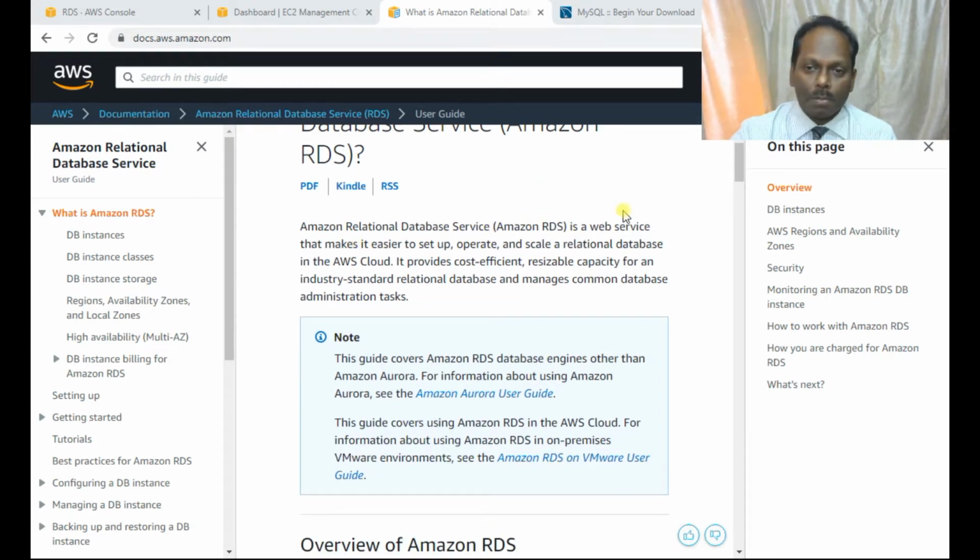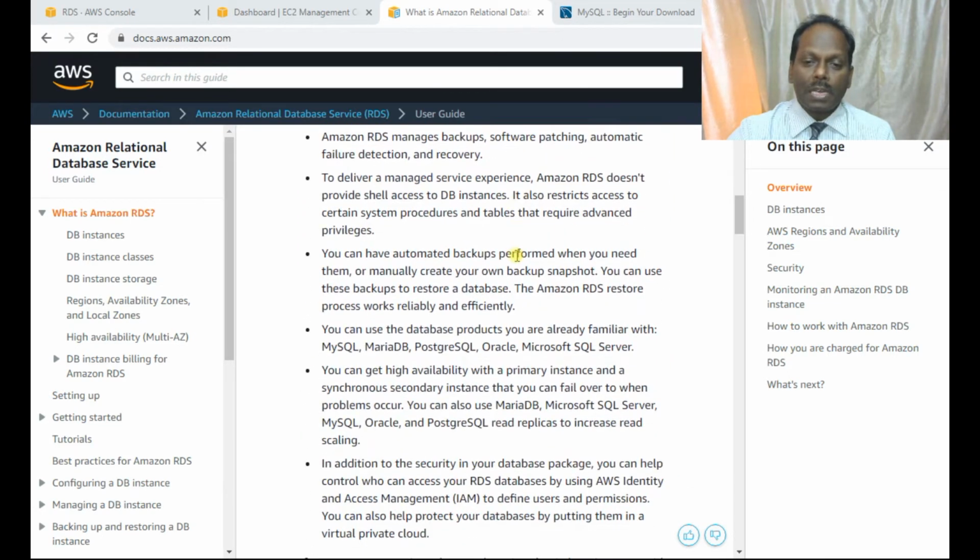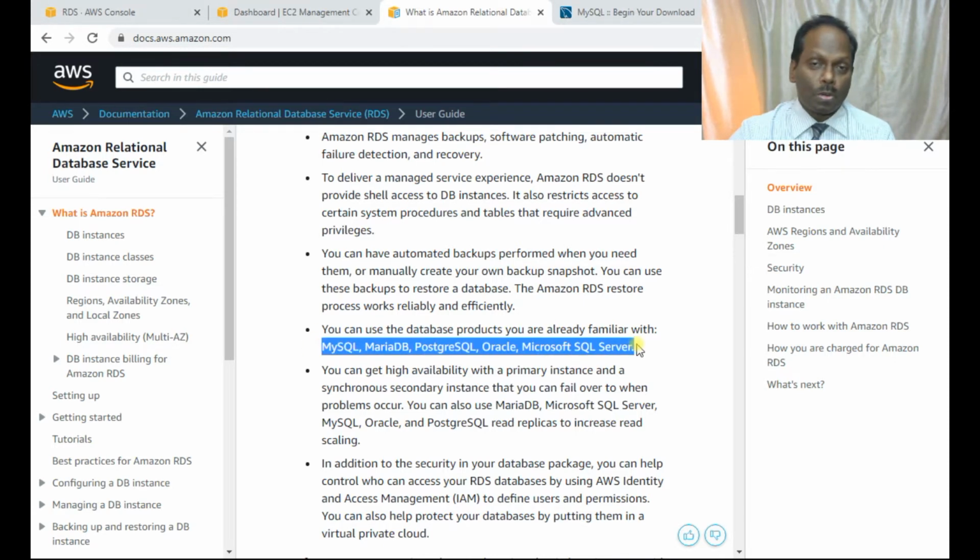Amazon RDS is basically a web service that makes it easier to set up, operate, and scale a relational database in the AWS cloud. It provides cost-efficient, resizable capacity for an industry-standard relational database and manages common database administration tasks. Here you can understand that it supports major databases including MySQL, MariaDB, PostgreSQL, Oracle, and MS SQL. It also has a powerful AWS DynamoDB database, which is included in the services.